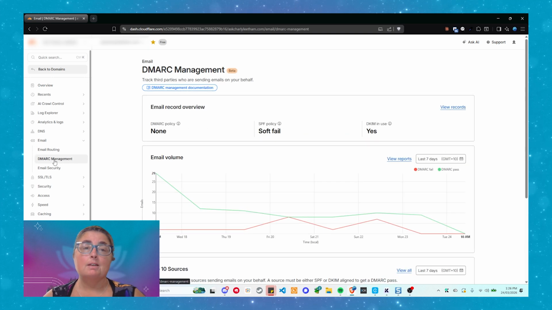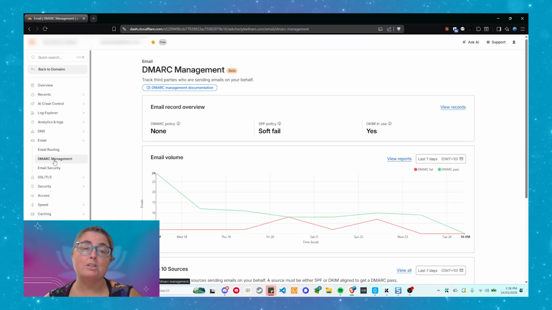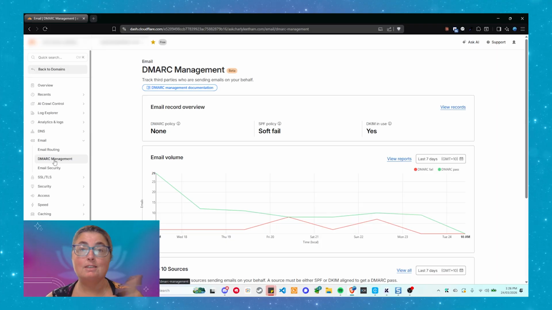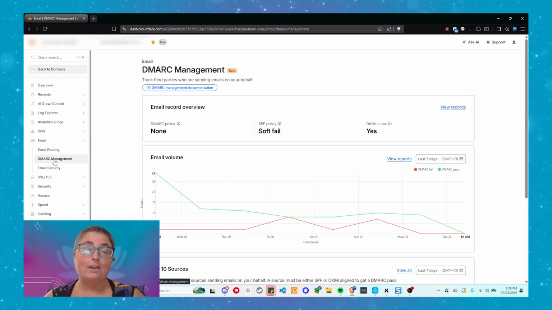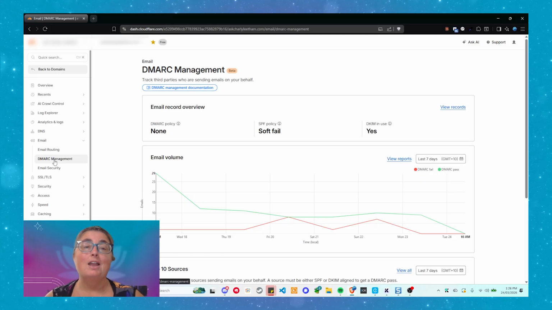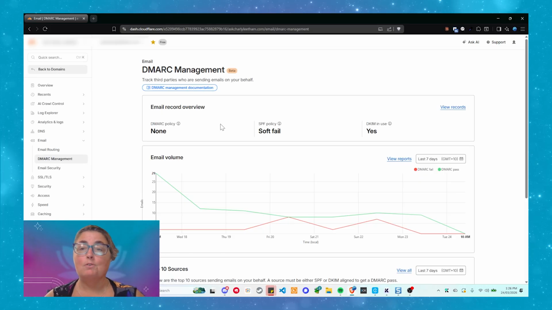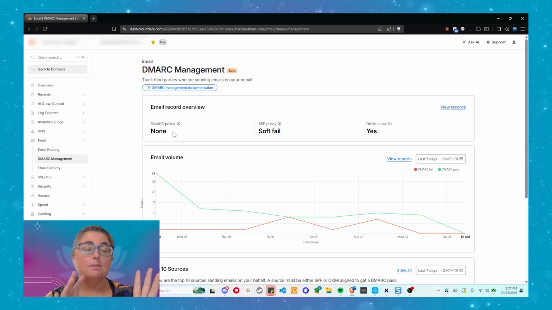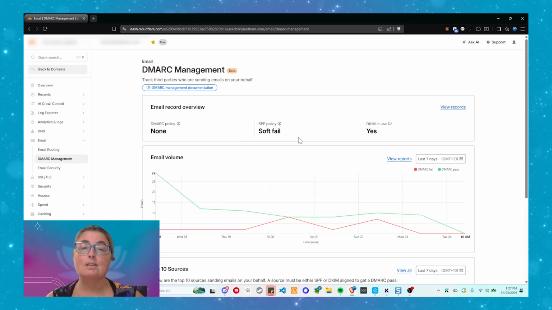So I set up DMARC management to send Cloudflare the reports for my domain. I believe I've covered that in a previous podcast. And if you're interested in how I did that, just reach out, leave comments. I'll answer the questions for you. It tells you what my record overview is right now. I'm just in monitor so that I make sure I haven't missed any services.